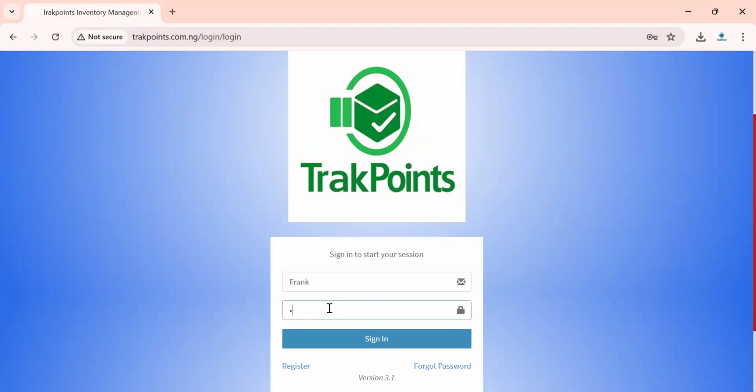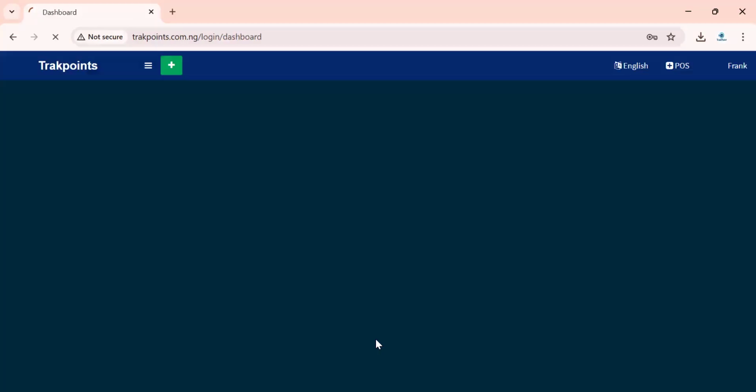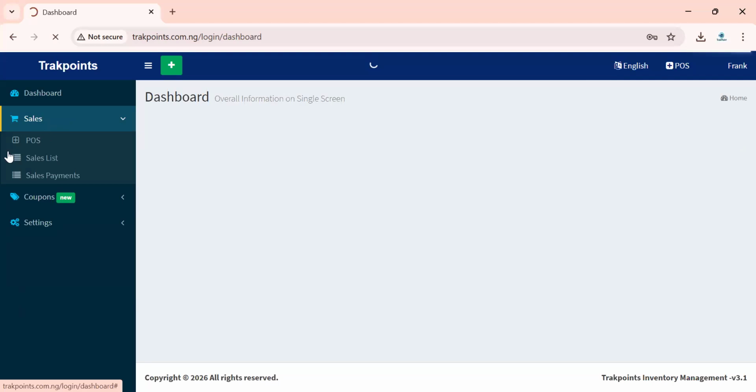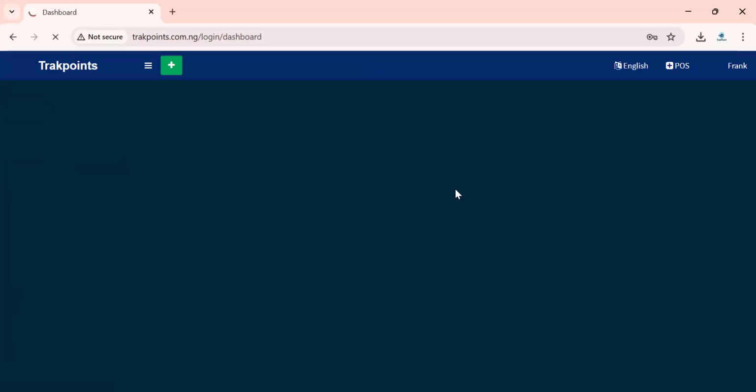Frank, let me quickly log in before the time lapses. I want to log in with Frank's details. Now, welcome Frank, you can see. The only thing Frank can do on this system, based on what has been set up, is sell. These are the things Frank has access to: only POS, sales list, sales payment, and also the dashboard. Apart from that, Frank cannot do anything.